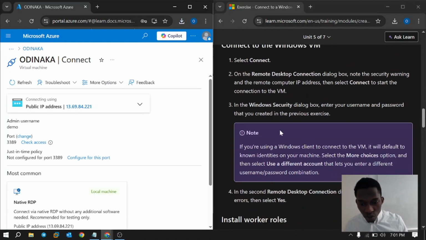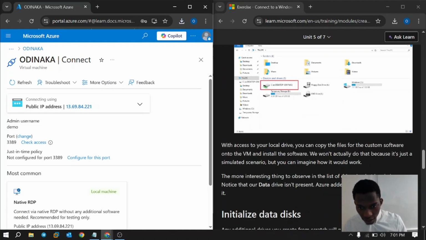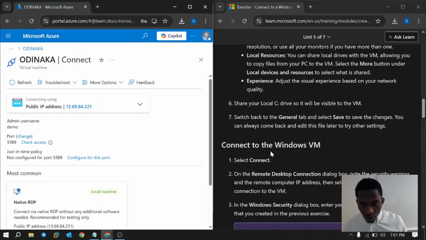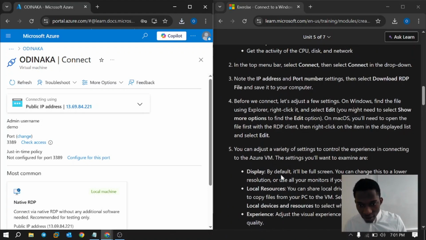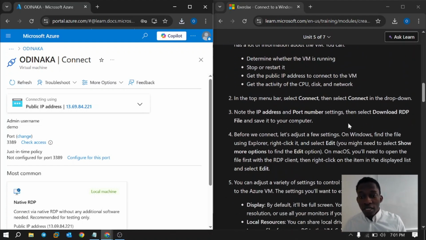The guide is also here. This is everything I just did. The guide to do this is also here. Let's find it. Now this is it. Download the RDP file and connect. Know the IP address. We've done all this. Before we connect, let's adjust a few settings.